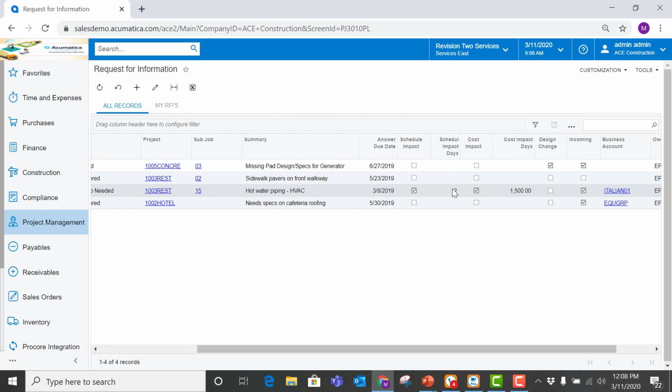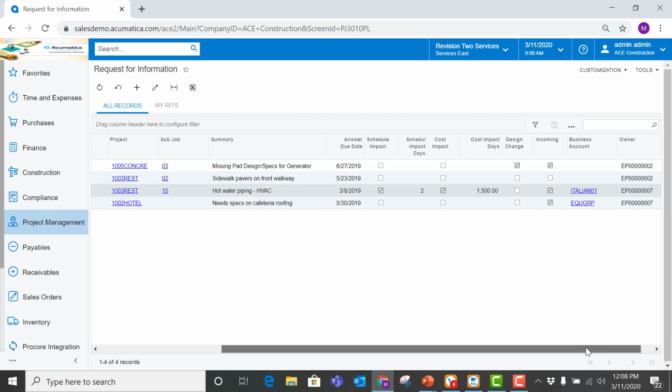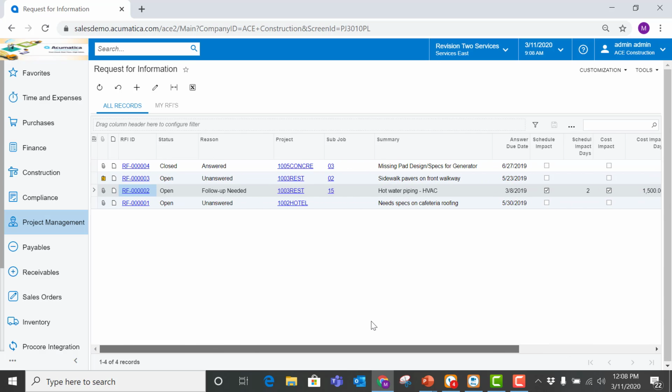If it is, what impact is it going to have? If there's a cost impact, if there's a design change necessary, was this an incoming RFI? Which business account is it associated with? So I have all of that information right at my fingertips, right from this RFI menu.